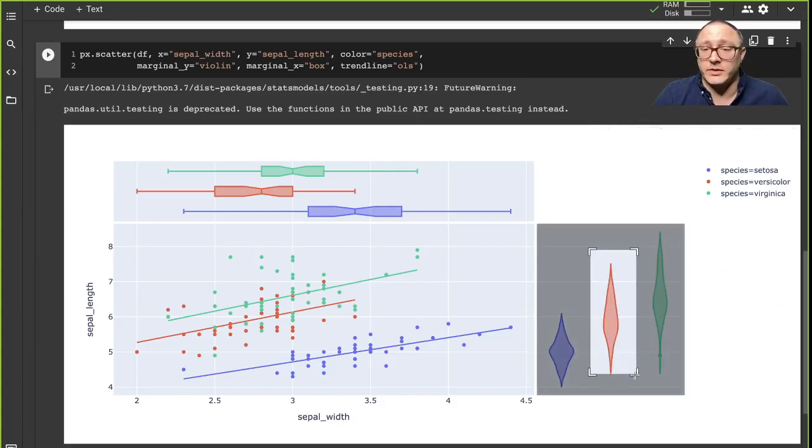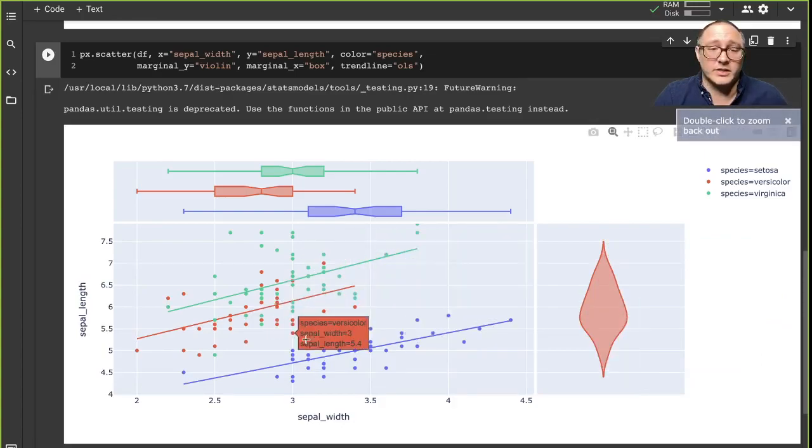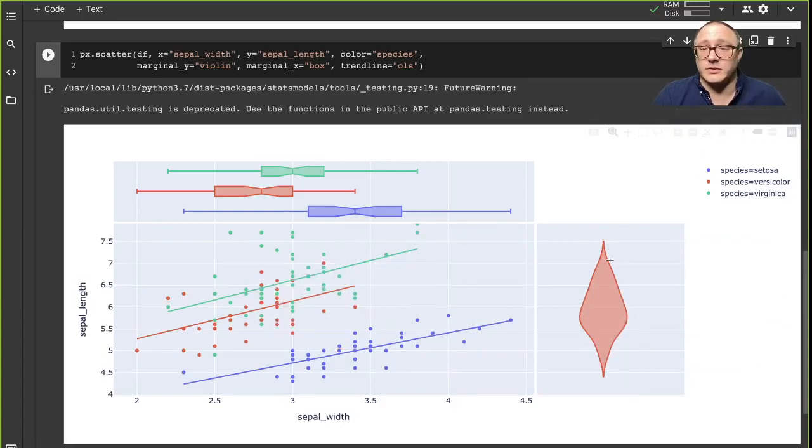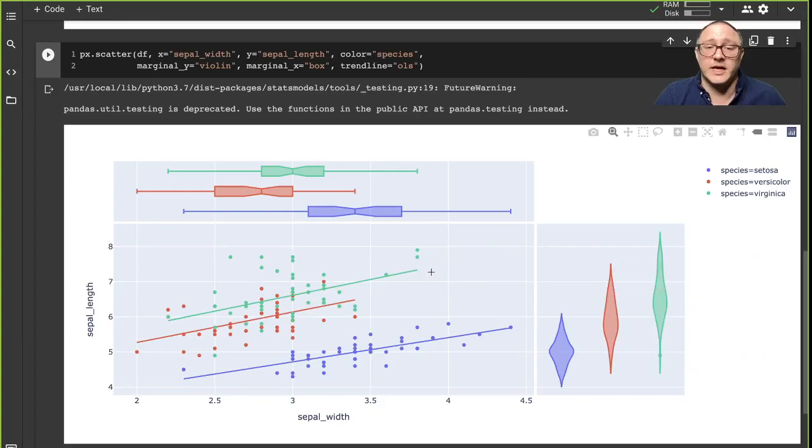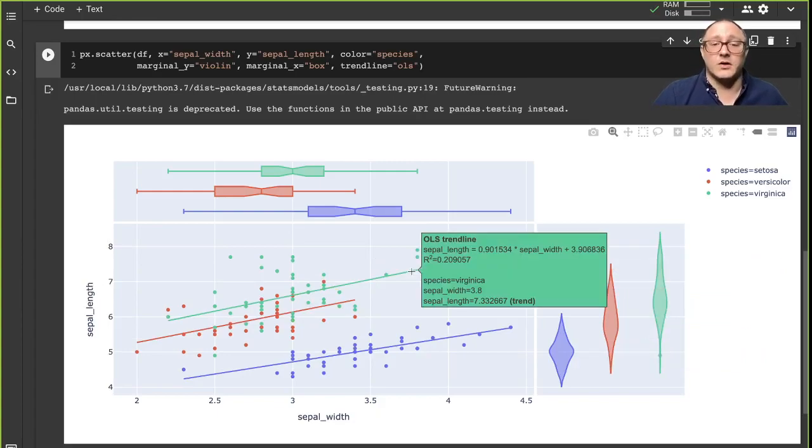You can still zoom in on these if you want to, and notice it changes the values in here as well. I can double click in here to reset. And then the next thing we have here is our ordinary least squares.